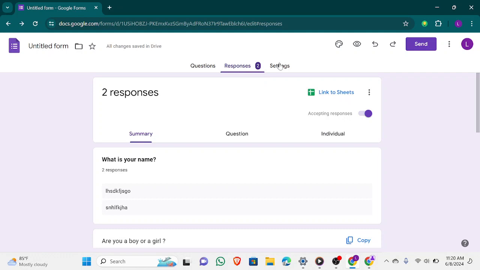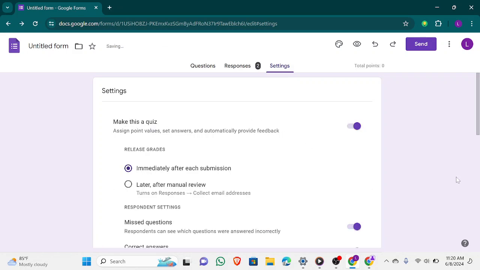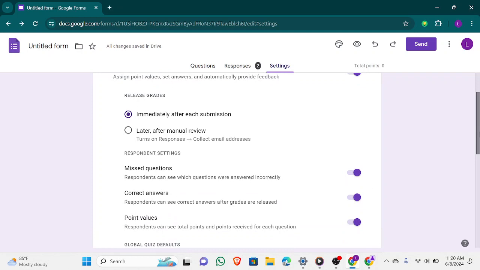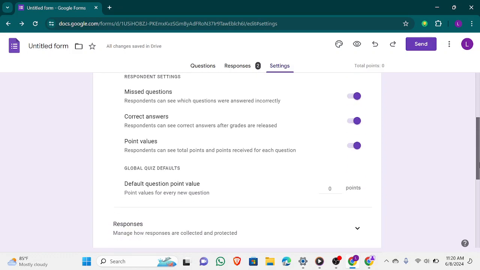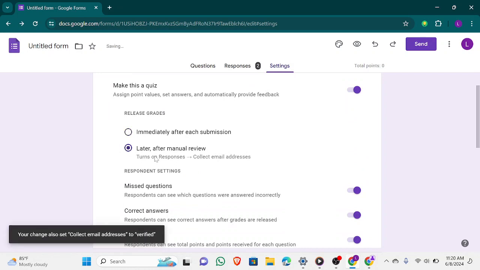So now go to settings. Can you see? Make this a quiz. You understand? Turn it on. So release grade is after submission. You know there are some tests where after response you see your scores, stuff like that. So if you don't want it to show instantly, you can put it later. You understand?